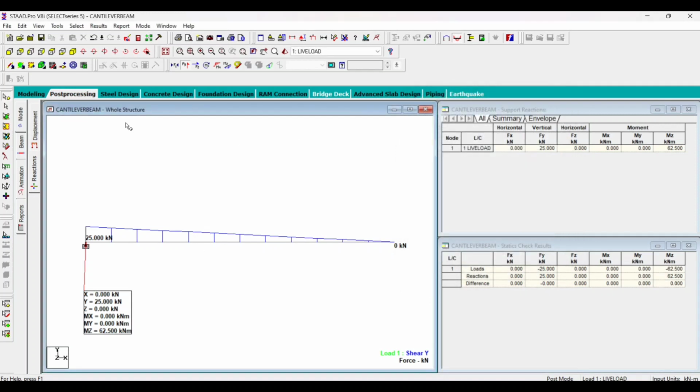I hope this was useful. We are now going to analyze some frames and buildings subjected to different types of loads. This was just a trailer for that.